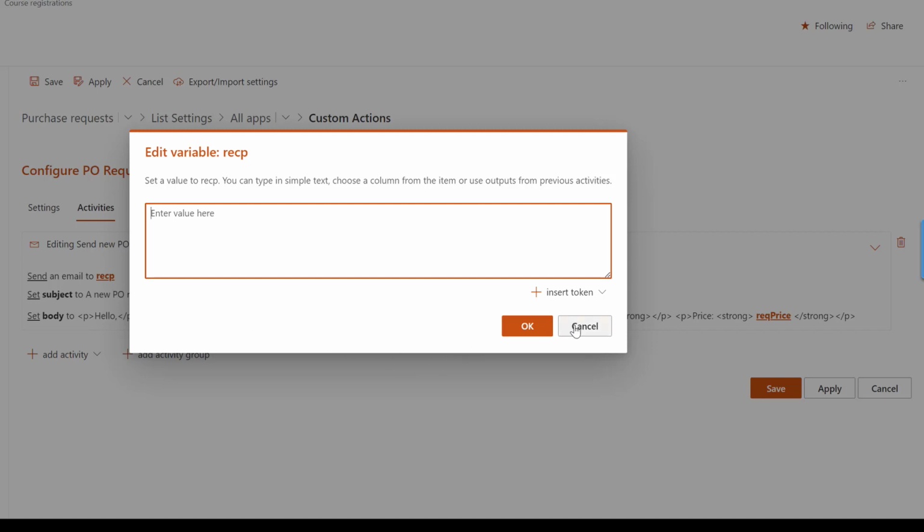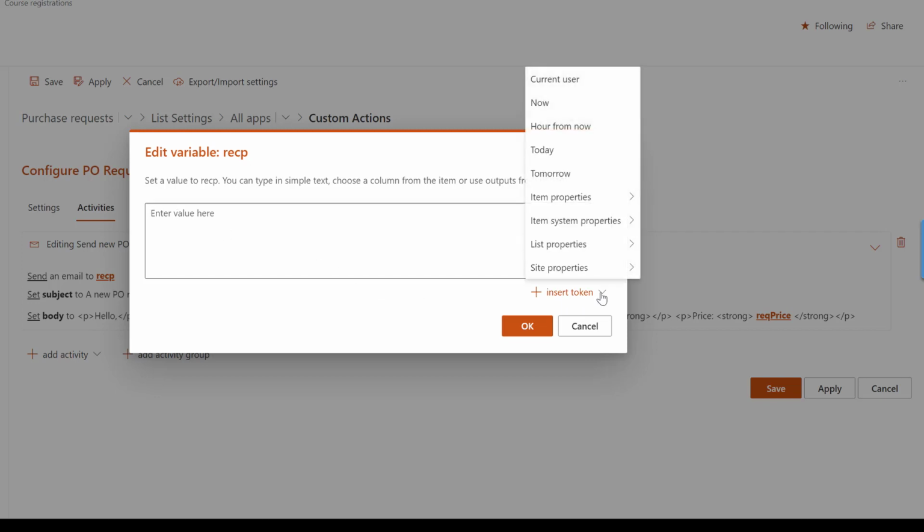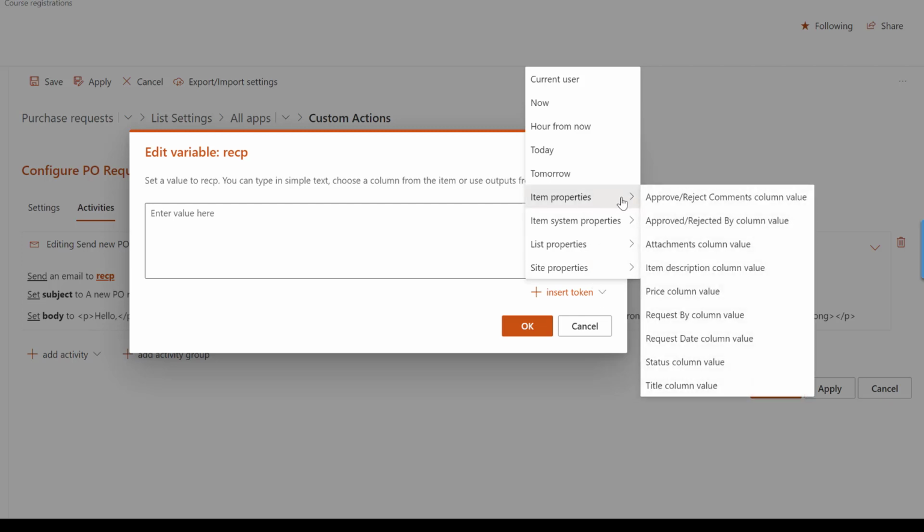for each such variable. So let's start with the send an email to recipient. So who's the recipient to whom I want to send this notification? It can be a hard-coded email address, or I can use tokens to get values from the current item. So if I go to item properties, I can get values from the columns. Now, of course, I'm looking for someone's email, the one who should approve this request.